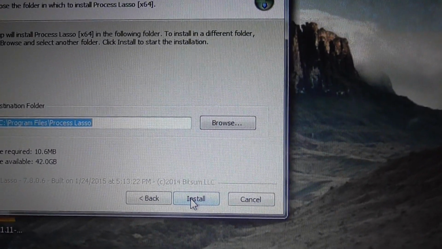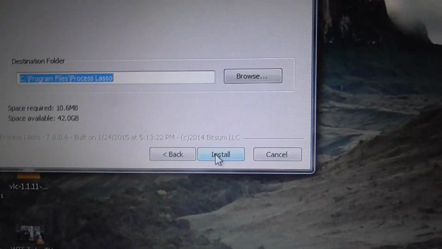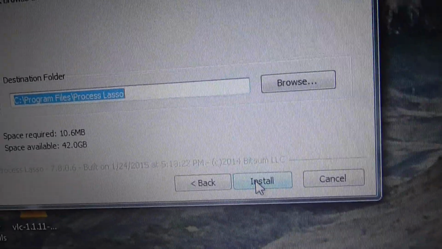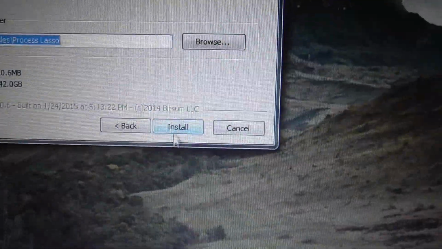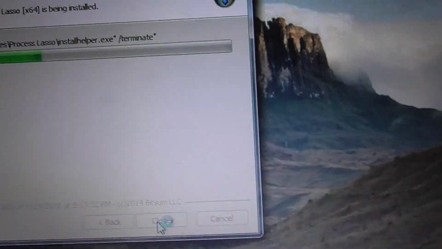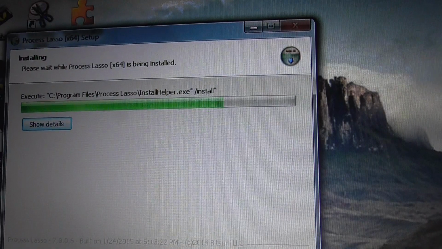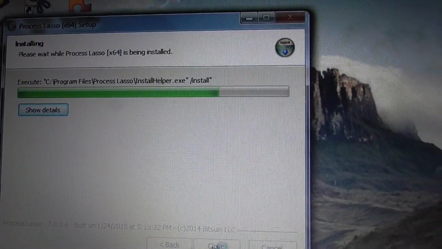Right, and then if you want, write down where it's going to install to: C, Program Files, Process Lasso. It's going to use 10 megabytes of space, that's fine with me. So click on install. And then the green line is showing you the progress, how much has been done.